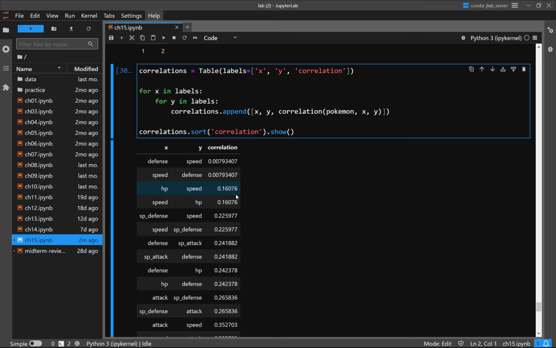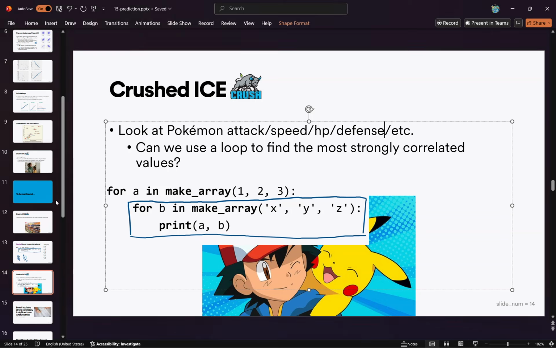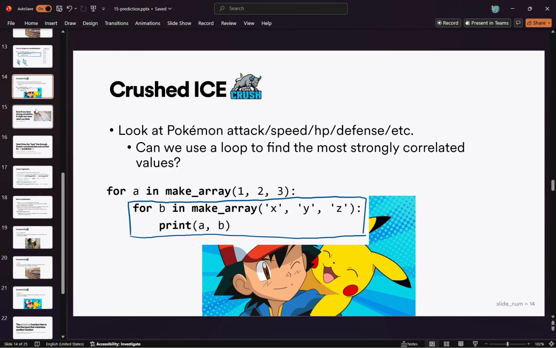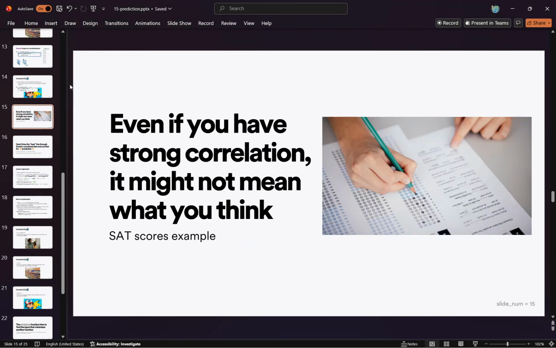If we are happy with that, that's the end of my little let's-try-stuff for now, at least. I just want to show you some cool ideas. Just one caveat before we move on to the main topic of this chapter: even if you have a really good R value, close to 1, it might not mean that things are correlated in the way that you think they are. So I'm going to show you some examples of SAT scores.